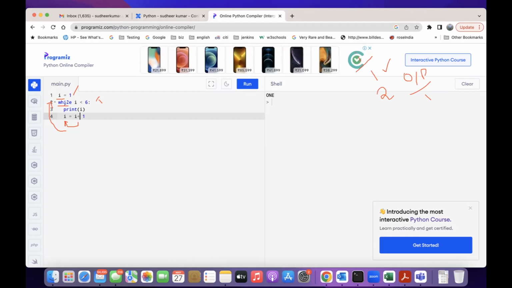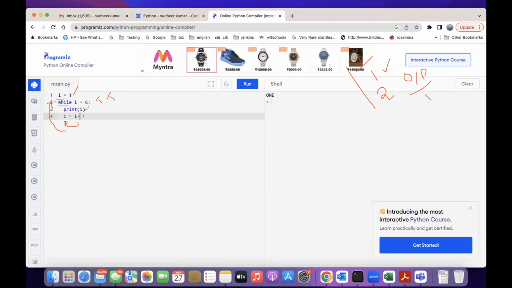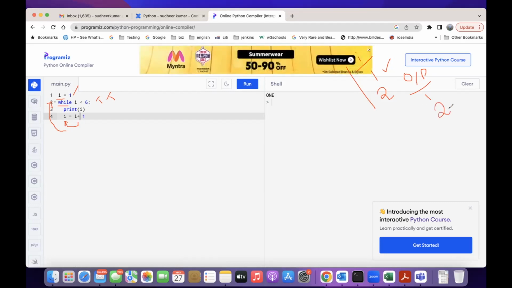So now again we came to the while loop. What is the value of I at this moment? Look at this one. The value of I is 2. 2 less than 6, true or false? True. If the condition is satisfied, the code which is inside the block gets executed. That is print of I. Right now the value of I is 2, so I am printing 2 in the output.